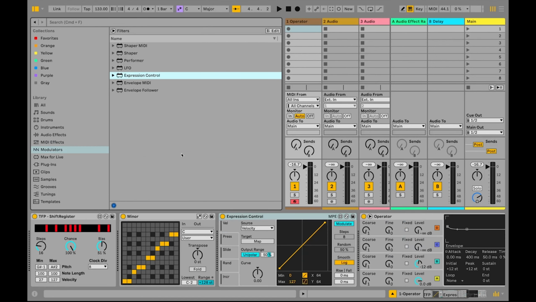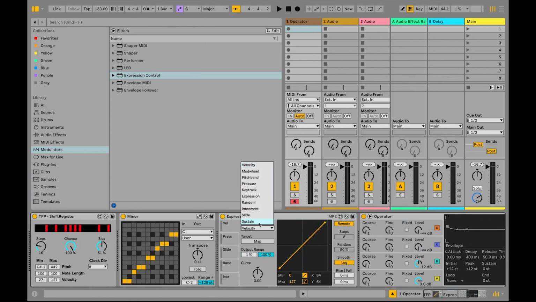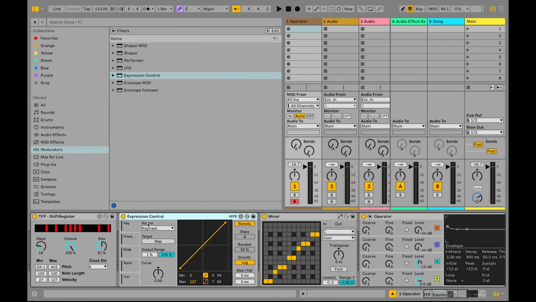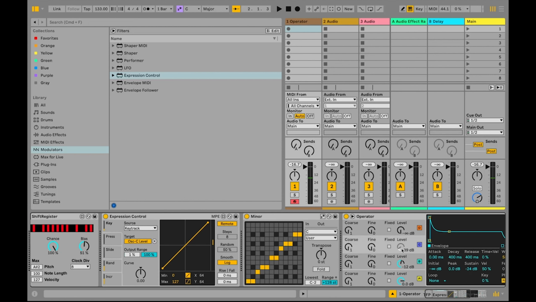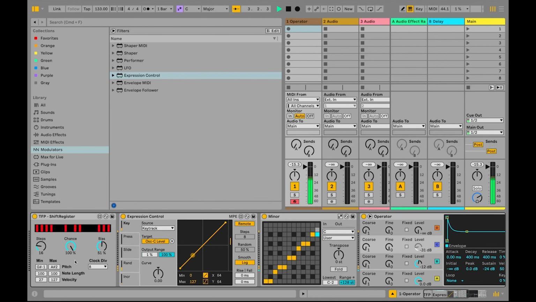an expression control. So if we take that and let's set that to remote. You don't have to set it to remote, but I just prefer it that way. And you set it to key track. So now we can use this data to map it to other things. So we can have this sequence. Let's say we can change the level of the third operator or something. I think you get the idea.